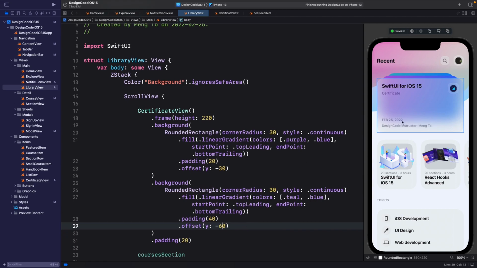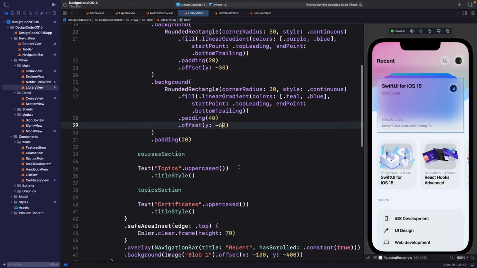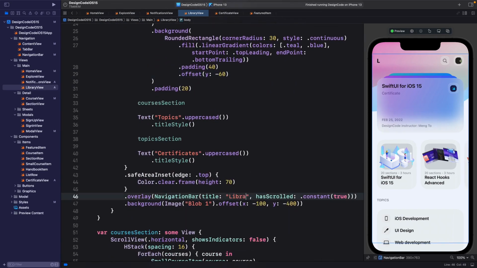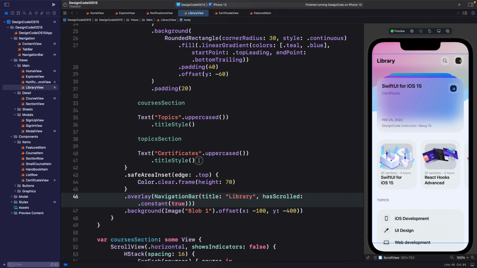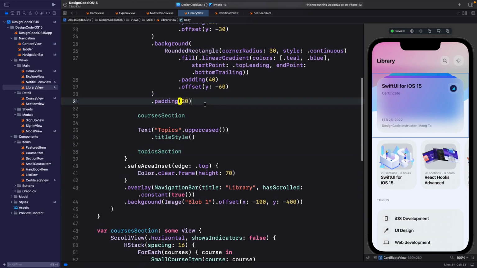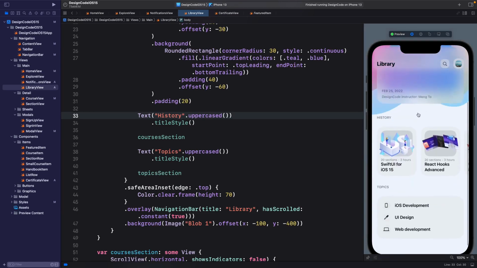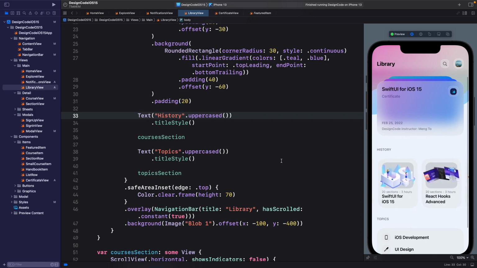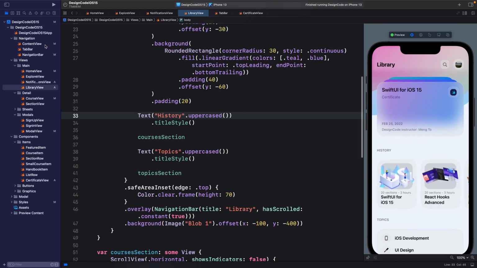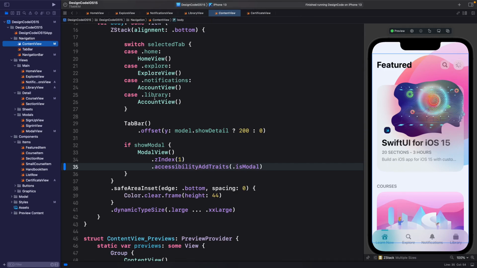So now we have this beautiful effect using the cards. We just need to change a few things, such as the title here. So this is library. And these cards, I'm going to move the title before the courses section and change this to history. Now, if we play this, we're able to scroll and it works nicely. At this point, what is left is to update the content view, specifically the views for the tab bar. So the third one is notifications view, and the fourth is library view.